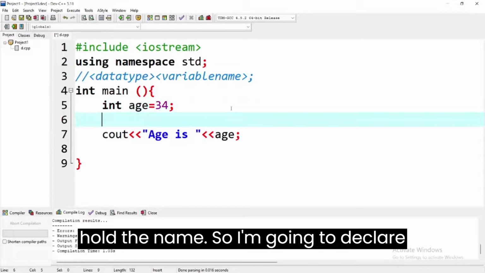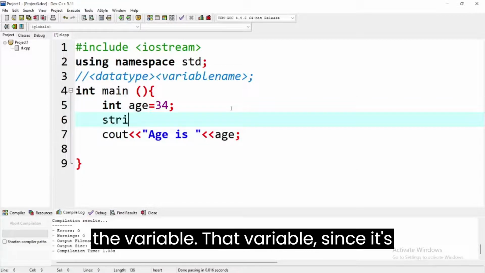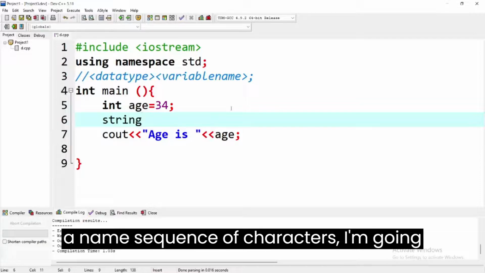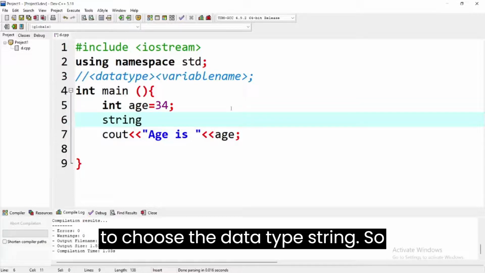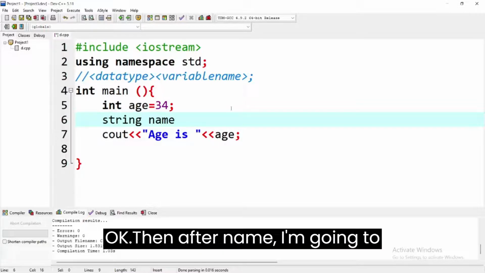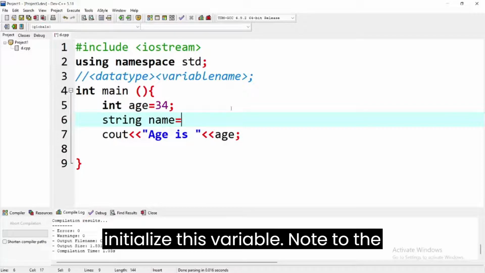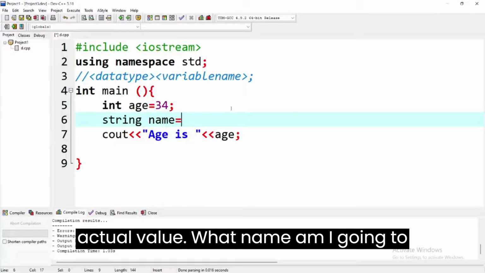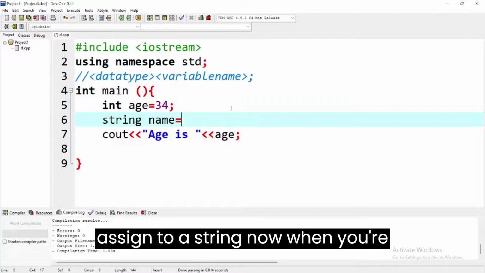So I'm going to declare the variable. That variable, since it's a name, a sequence of characters, I'm going to use the data type string. So string name. Okay. Then after name, I'm going to initialize this variable now to the actual value. What name am I going to assign to a string?